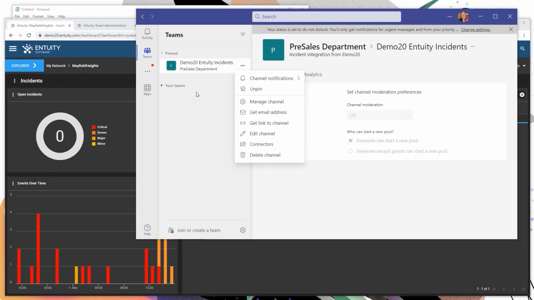Now you can have multiple channels. You can actually have the same channel that's receiving incidents from multiple Entuity servers. So if you're handling a multi-server construction and that type of an environment, once you set up this connector, you can use this connector and put it on all the polling servers and send everything into one channel.